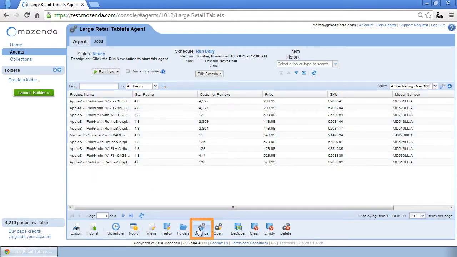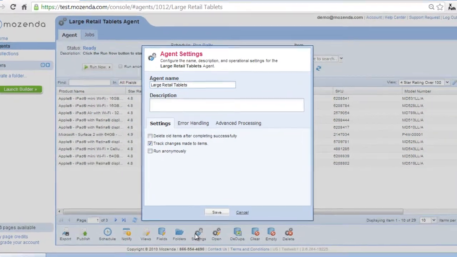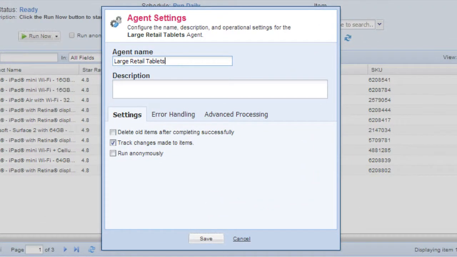Click the Settings button on the bottom toolbar. I see there are several tabs with different settings for this agent. In the Settings menu, I can check the box next to Delete Old Items After Completing Successfully, which will overwrite the agent's collection with the new data after a new run has successfully completed. Or I can check the box next to Run Anonymously, which will run the agent on a server that changes the IP address for every page request. This setting might be necessary for some agents to run properly.